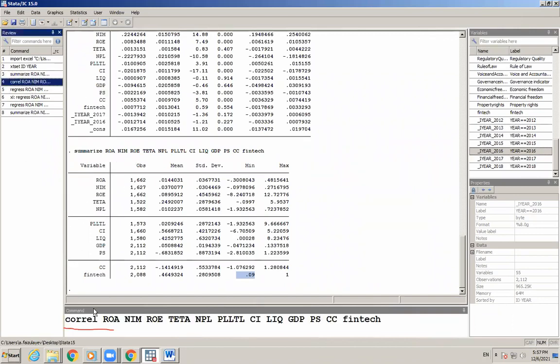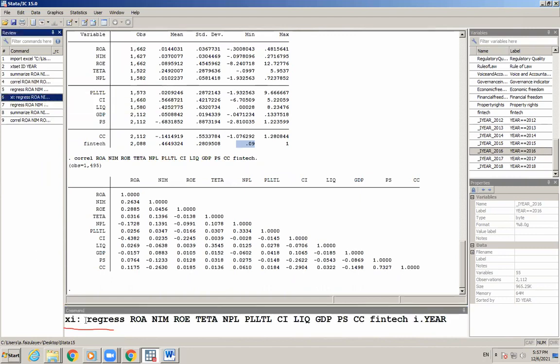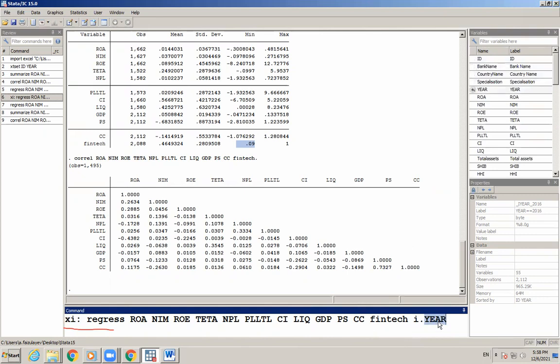Then I follow with my correlation. I get my correlation results and I describe them, like weak, moderate, strong correlation. Then before getting the regression results, I should create a time dummy. I create my time dummy using the xi command at the beginning, followed by the variable year, because I'm creating a time dummy. So the time dummy is created with this purpose.